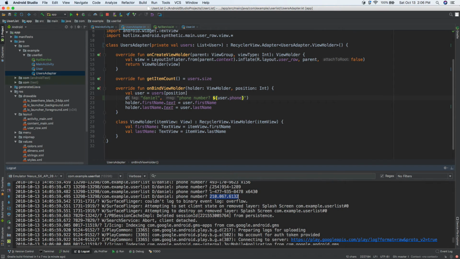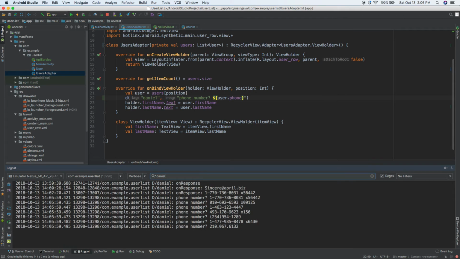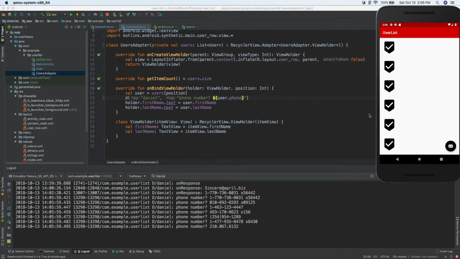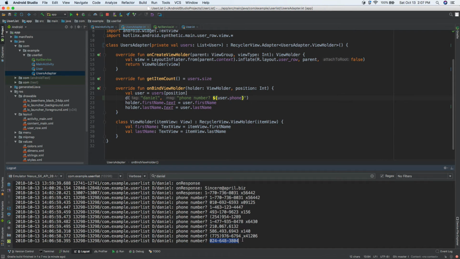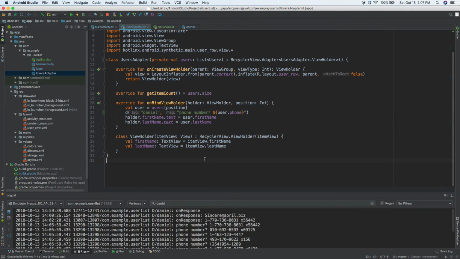So let's go back to there. Let's search for Daniel again. And if we go back to the emulator as we scroll, it'll pull in the bottom ones. Okay, so there's the bottom one right there. So the recycler view just didn't get all the way down. So that's actually working just fine.